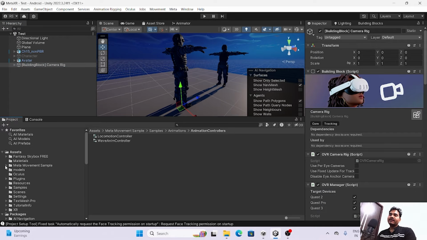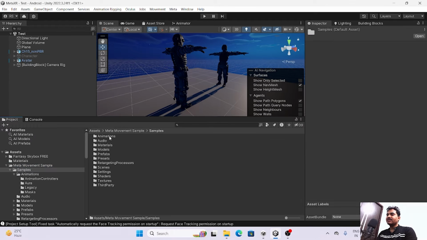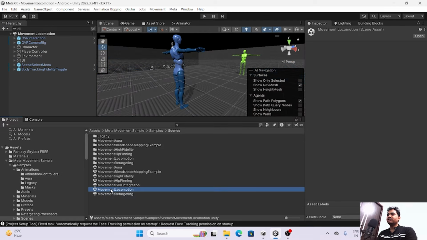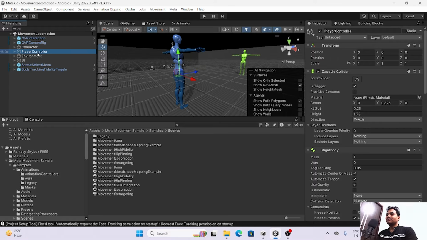You can create everything manually one by one, but that is much more complicated. So I'm going to share the simplest way with you. What is the simplest way? Basically you have to go into the Meta Movement samples, and in samples there is a scene, and in scene you will get the movement Locomotion. Just click here and observe this, because I have learned everything from here. Everyone will learn from here because they have sourced from the samples.